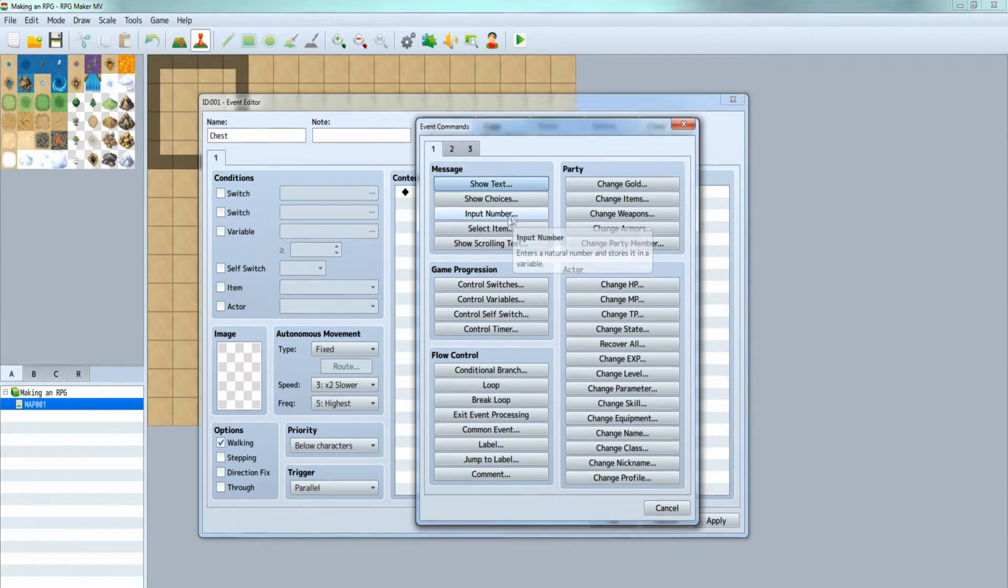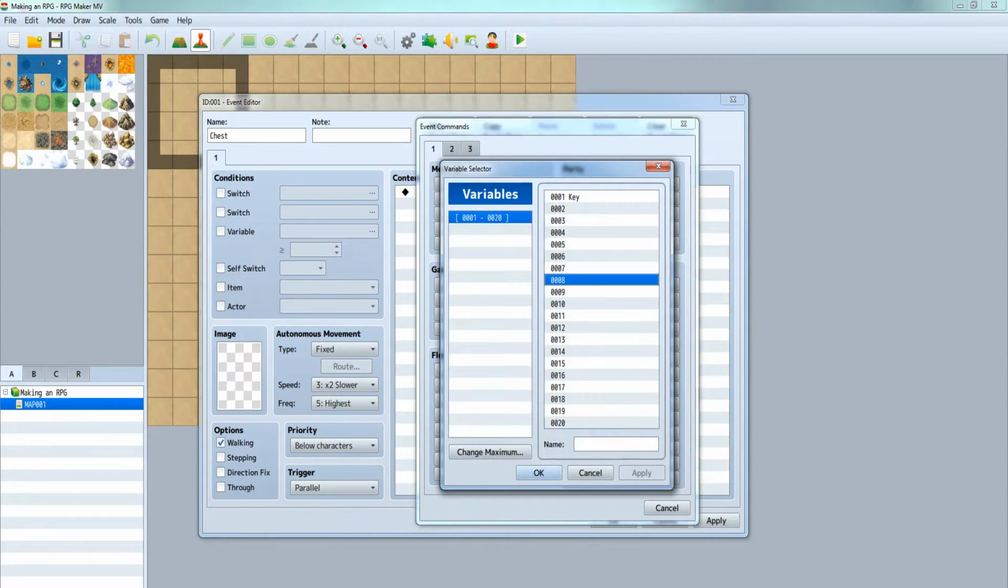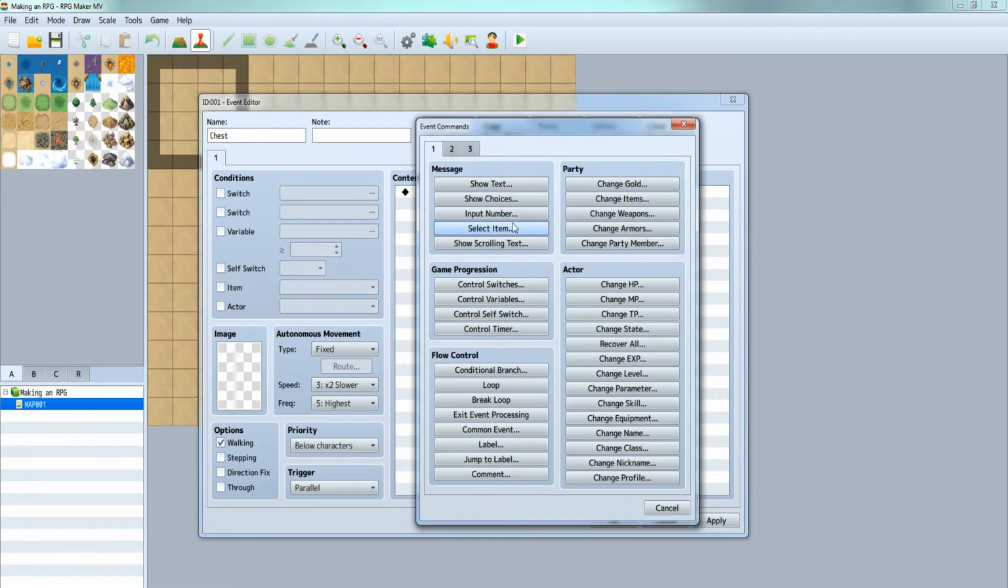Input number brings up the option to say you need to put in the numbers 3662 and then the gate will open. That lets you have this. Select item basically gives you a variable and an item type, so you set the... Oh my goodness, I don't know what this actually does. I haven't used a lot of these things yet, so ignore this one. I don't know what this one is.